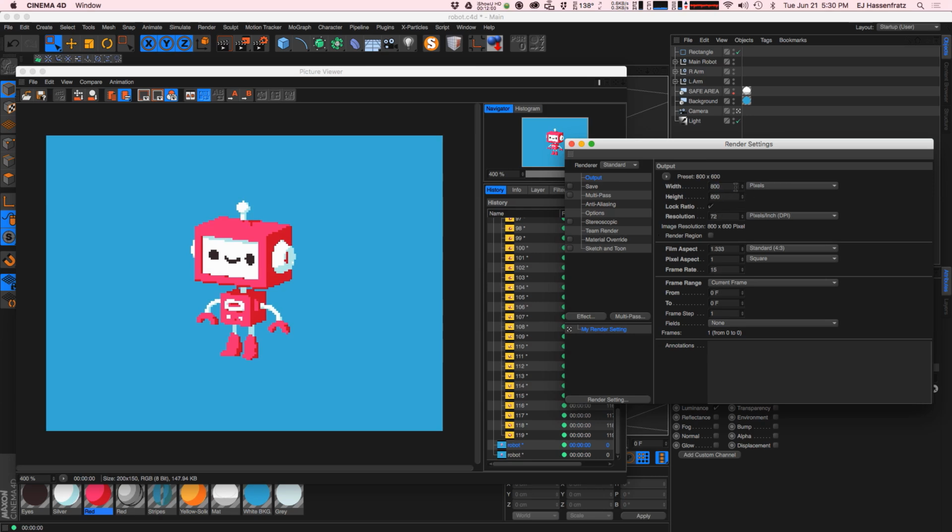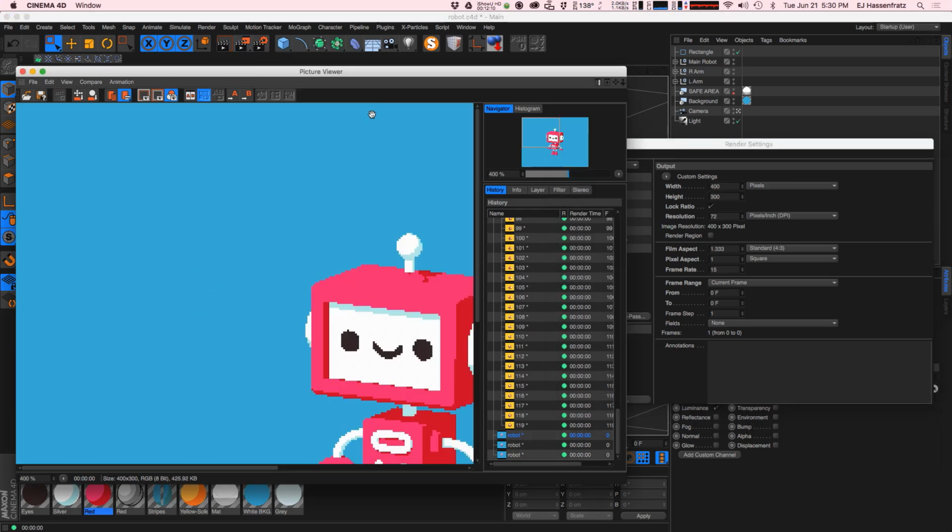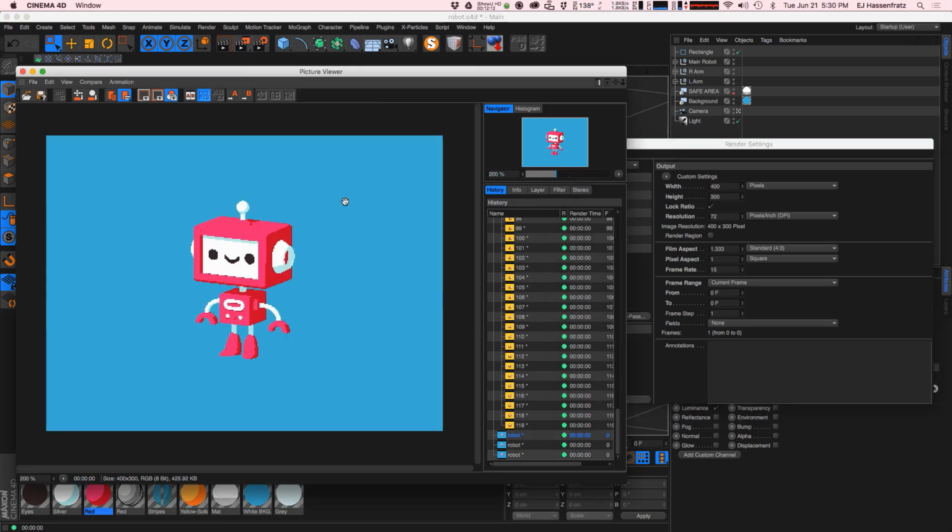Let's just try. So that was divided by 4. Let's divide by 2 and see what that looks like. Render, and this is 200%. So that looks kind of cool too. So this, again, like PlayStation 1 kind of quality. So this all has really cool looks, and it all depends on what kind of style or how pixelated you want your image to be.